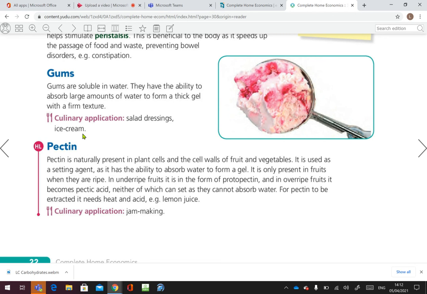And finally then, pectin. We've come across pectin again in our jam making. Pectin is naturally present in plant cells and the cell walls of fruit and veg. It is used as a setting agent, as it has the ability to absorb water to form a gel. It is only present in fruits when they are ripe, and in underripe fruits it is in the form of protopectin, and in overripe fruits it becomes pectic acid. So we can deduce that the best type of fruit is ripe fruit. Ripe fruit are the only ones that contain the actual pectin we need. Underripe fruits contain protopectin, which doesn't set, and overripe fruits contain pectic acid, which doesn't help set.